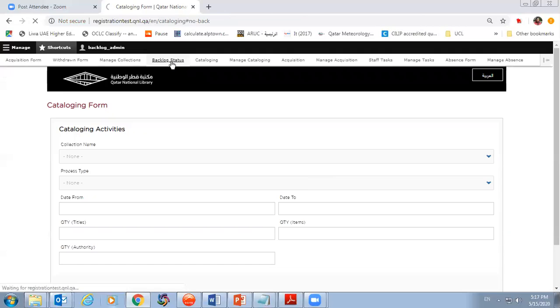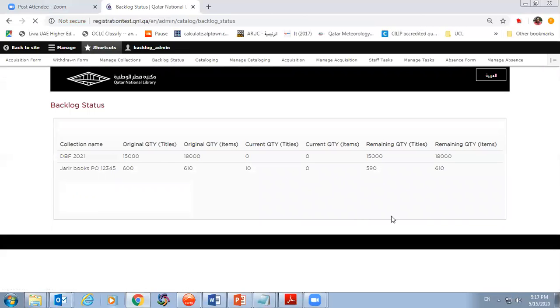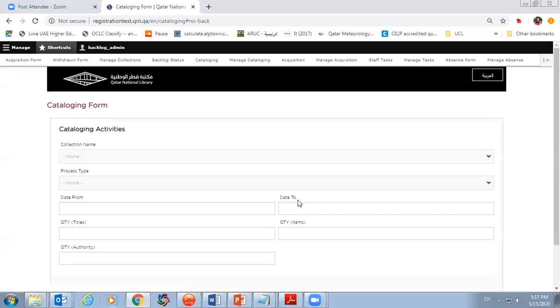Now, if we went back to the backlog status, we added that we cataloged 10 titles. So you see the original 600 minus 10, the remaining 590. This is the backlog status. All the time we'll be able to see how many items we have done, how many are remaining, and how many was the original. This is for the cataloging.